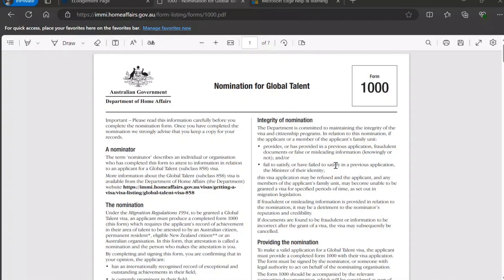So guys, today in this video I'm going to show you how to fill up the Form 1000 nomination for Global Talent pathway subclass 858 for Australia.